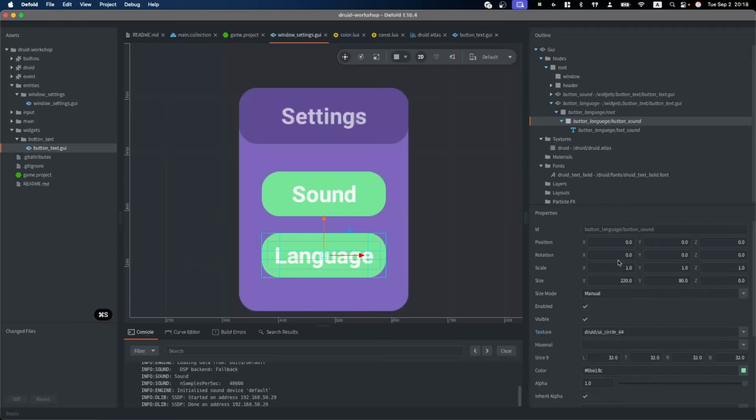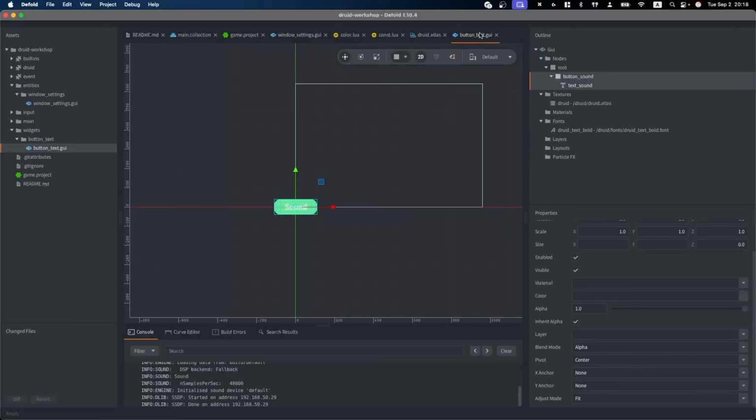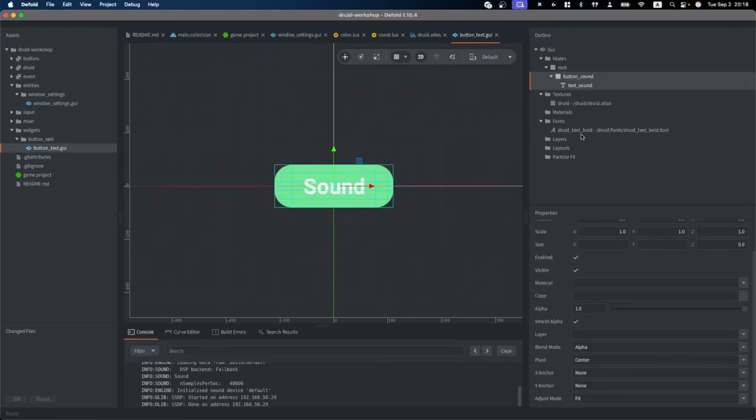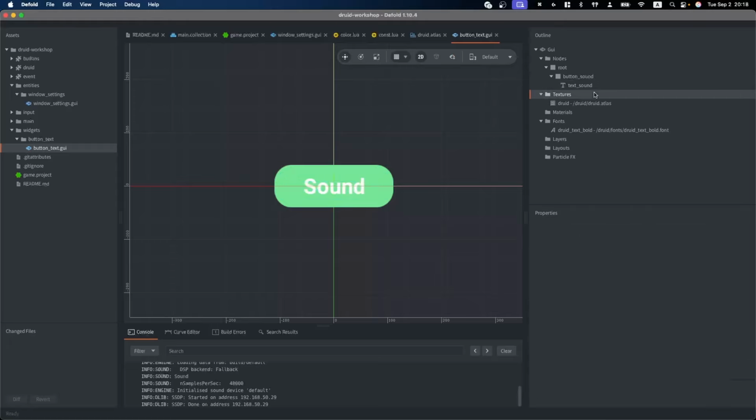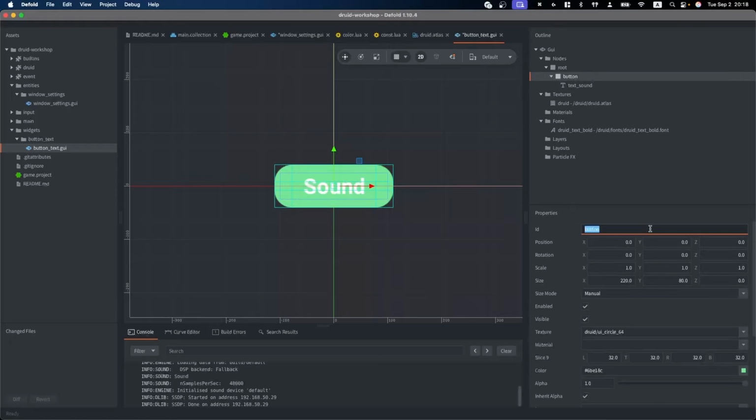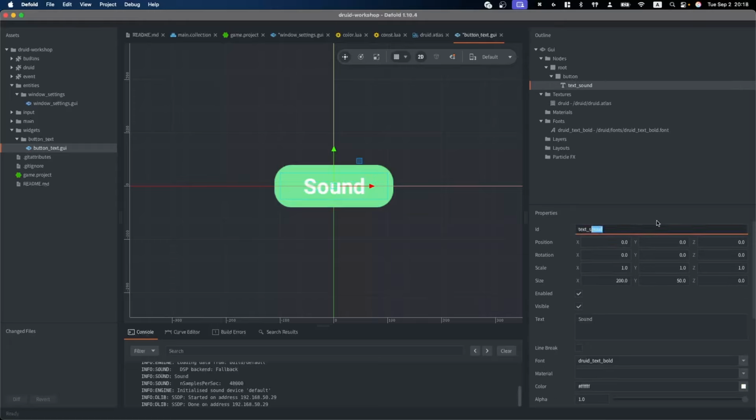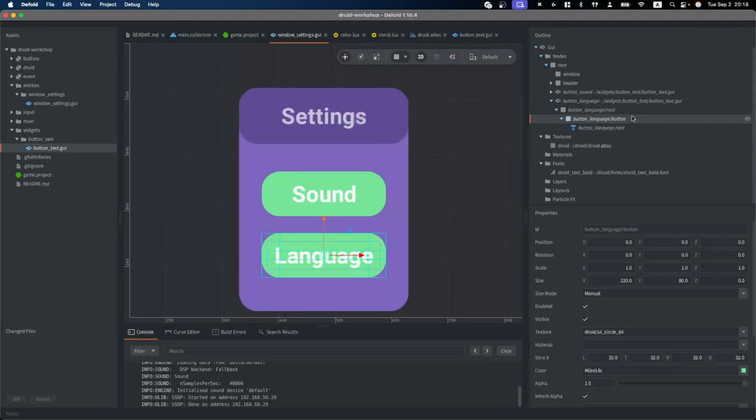And button sound. Why is it button sound? Because button text contains the sound, yep. So we want to rename them to remove sound: text sound, move sound. So we just have root, button, text, the simplest composition we can have.